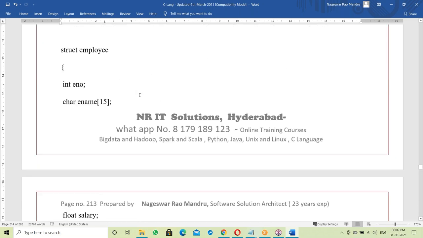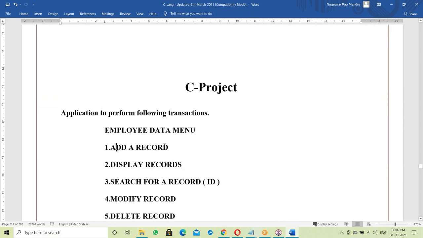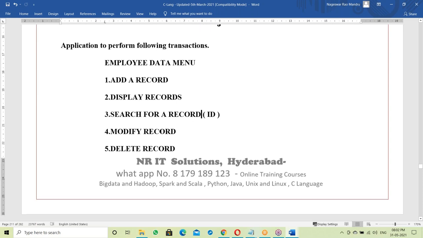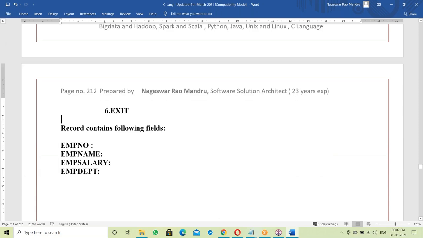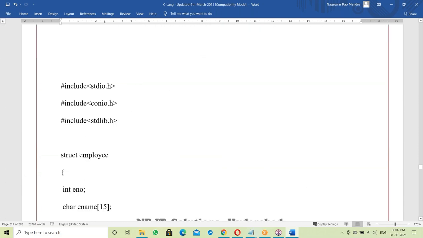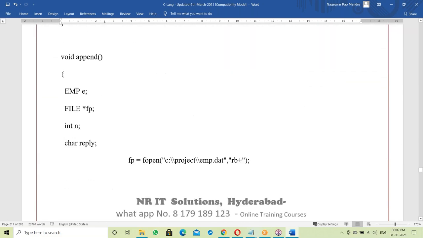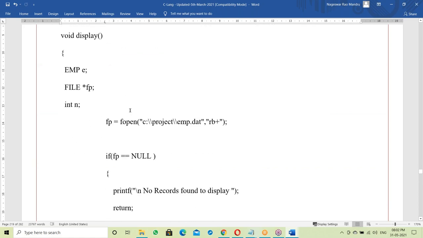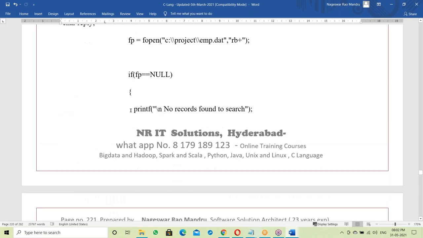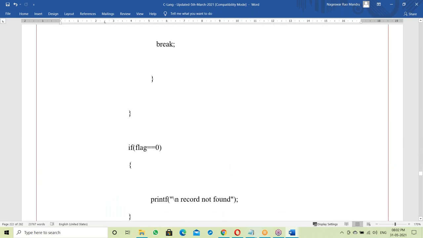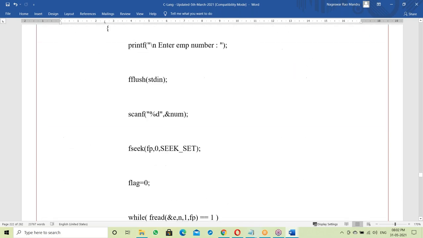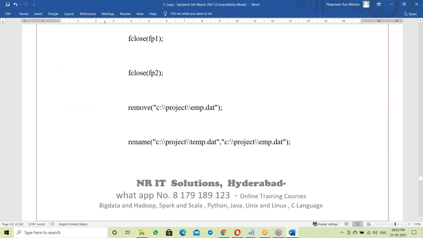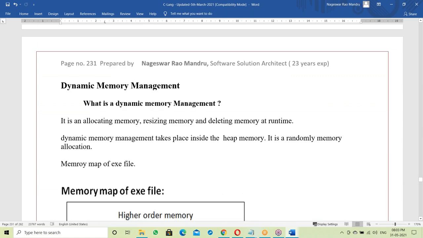This project includes adding new records, displaying records, searching for records based on ID, modifying records, deleting records. So we maintain an employees information system, a complete project. It is a very interesting project. You'll get a lot of coding skills, how to work in software projects. Once you develop a project in C language, you can get programming skills easily and it is easy to work in C language.